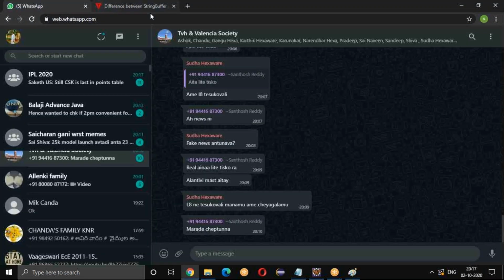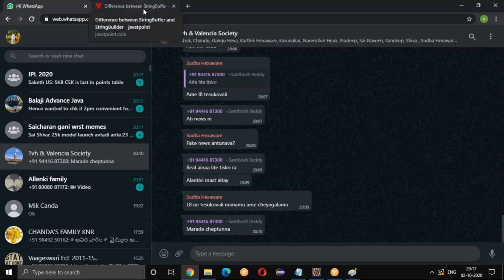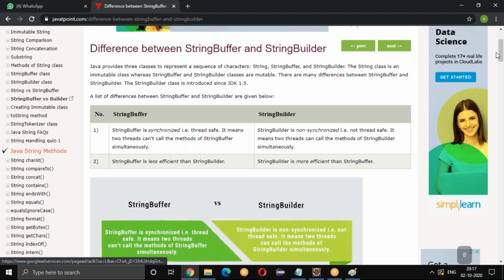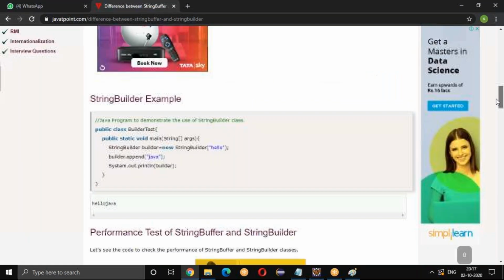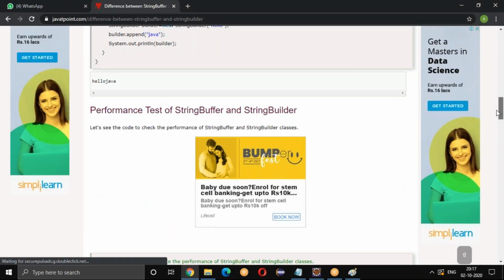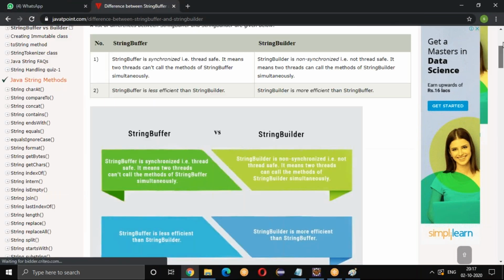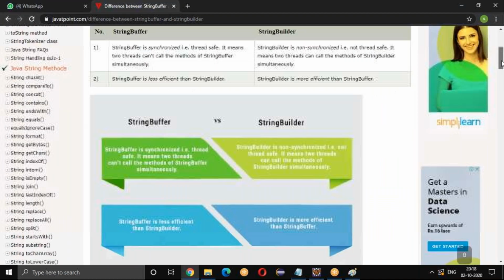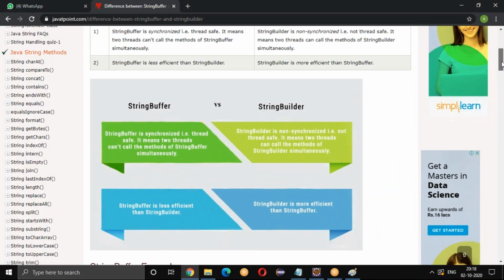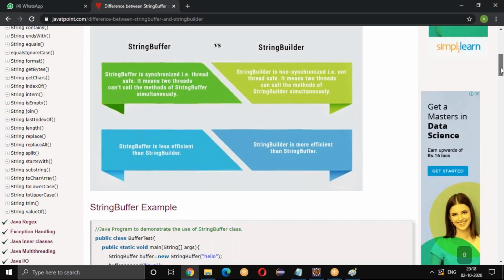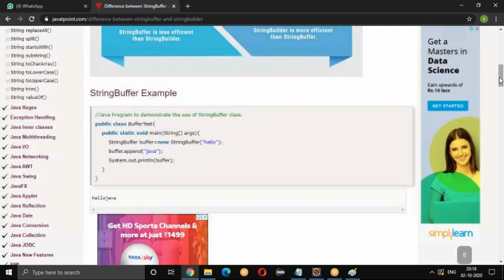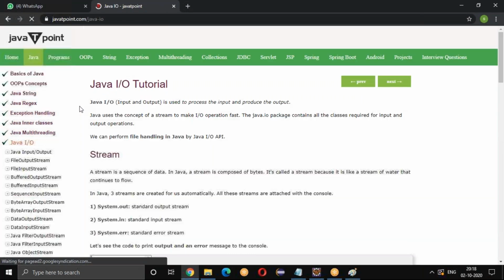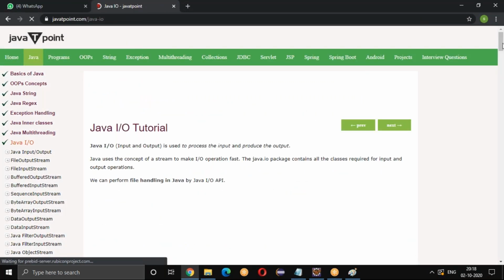But you're clear with the concept, right? I'll check that. So you have different methods, for example charAt, indexOf. So it is not required, but if you have time, please go through all the methods. We'll come back to that. I'll just check it with comparisons.